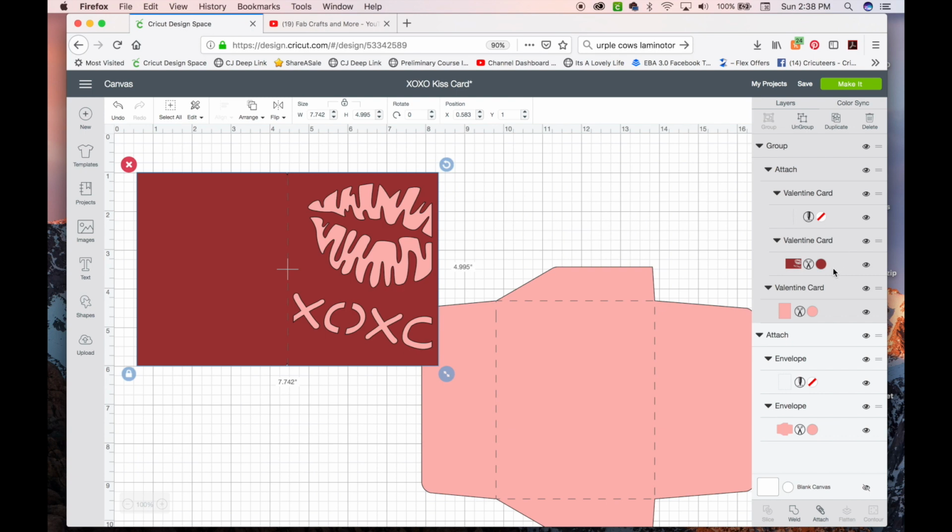So the next layer is the red layer. I'm going to click on the little eyeball which hides and unhides elements in the layers. So that's the red part. Now this is the base of the card. It's the front and the back. It has the cutout. I'm going to hide the pink layer underneath. It has the cutout of the lips and the X's and O's so that when you do place the pink layer on there, it will show through.